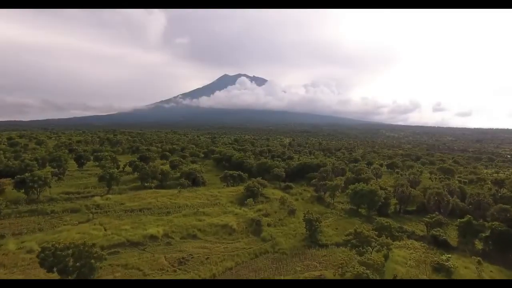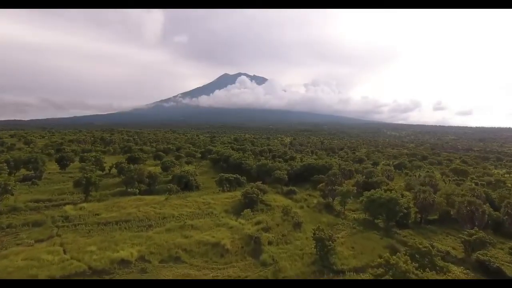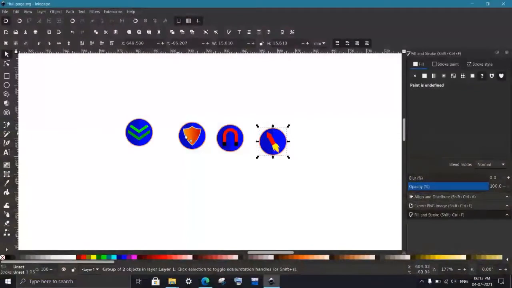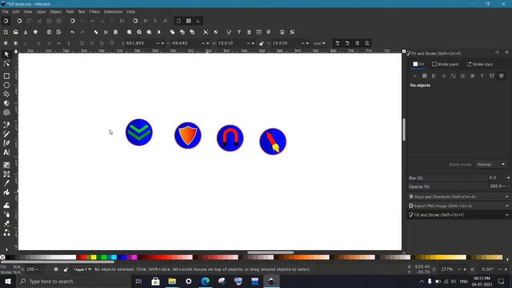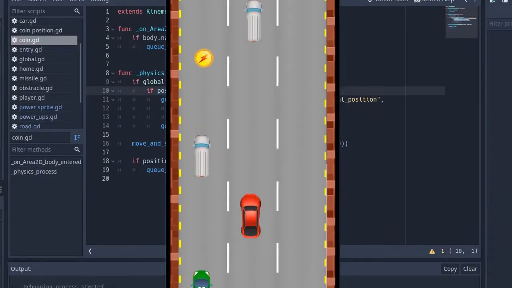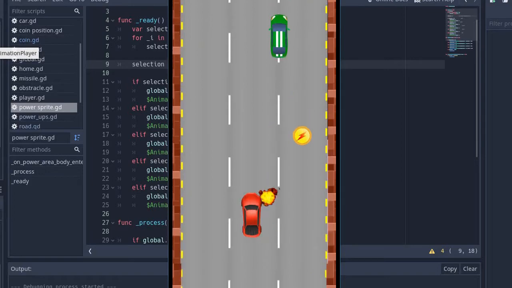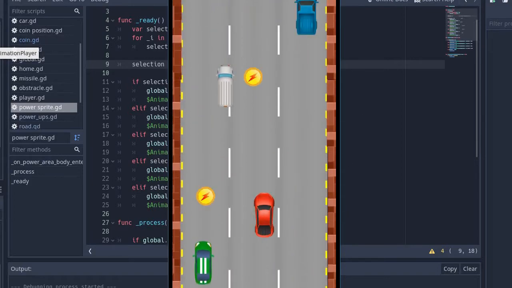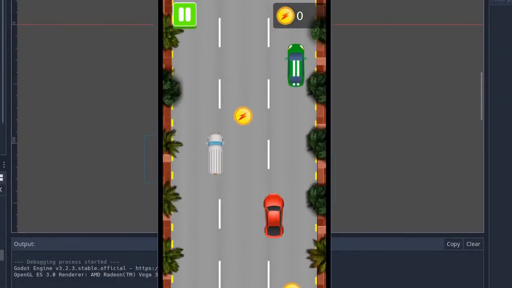So the next day after getting my brain back, I started thinking and decided to add some power-ups. After spending some time, I ended up making 4 different types of power-ups. One will slow down the speed, the other one will attract the coins, the third one will add a shield, and the last one will fire a rocket. I personally like the rocket very much as it adds a little bit of action to the game. So now our game is looking way better than before.